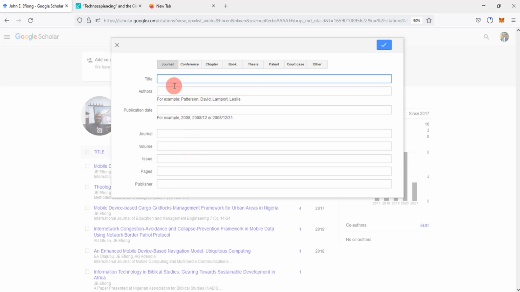Then you put the title of your paper here. So let's put the same title here, and then the authors. There is a format for us to write the name of the authors. So it will be surname, let's say Efiong, initial, and then a semicolon for the next author. What we had was Paul, CP. Okay, so we've added our authors.